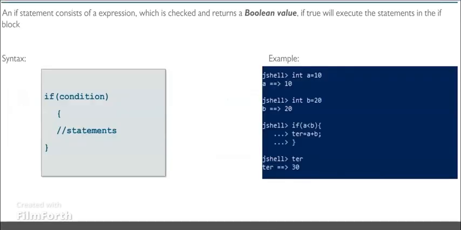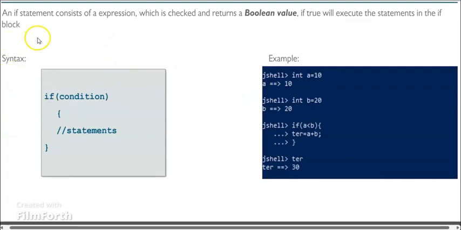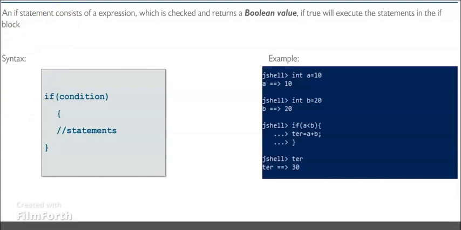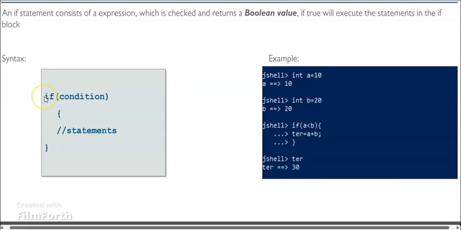Next we are going to the if statement. Here I have clearly mentioned that an if statement consists of an expression which is checked and returns a Boolean value. If the condition is true, it will execute the statement in the if block. The statement executes the group of statements within its body only if the Boolean condition results true. So there is a syntax.